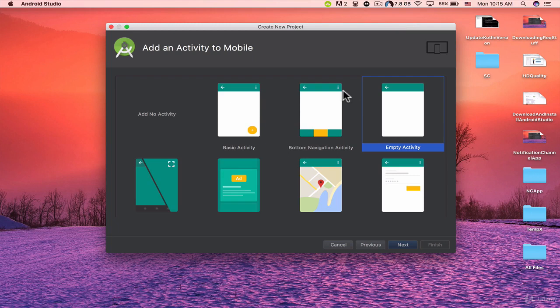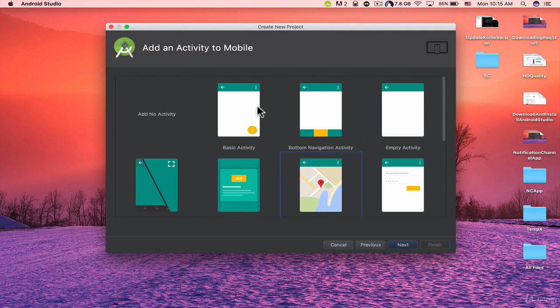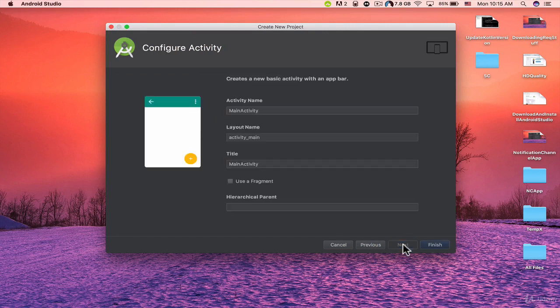You don't have to choose a specific activity, but if your app, for example, starts with a map, Google Maps activity, you can choose this template. But for now, let's choose basic activity here, that comes with a menu option and the floating action button, and just click on next. Here we have some other options. It says create a new basic activity with an app bar. The app bar is at the top here. You can see it comes with this back button, the menu option.